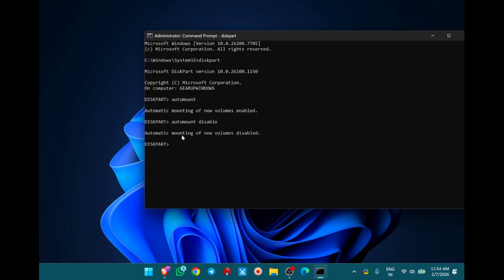This will disable auto mounting, and to enable auto mounting, type auto mount, a space and then type enable, press enter. This will enable auto mount.